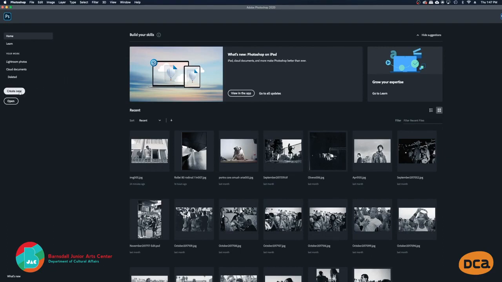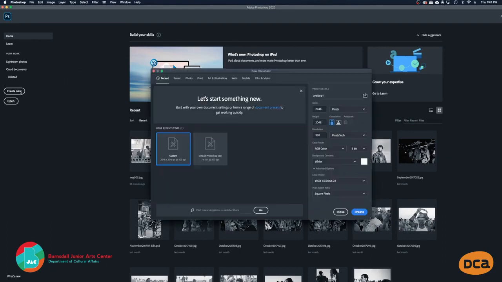So the first thing we need to do is create a blank canvas to work on. I do that by clicking right here on Create New. Now, a lot of the settings can be confusing at first, so let's talk about what they mean. We'll keep it pretty simple. So most likely you're just going to be posting your work online and you don't need a super high resolution.